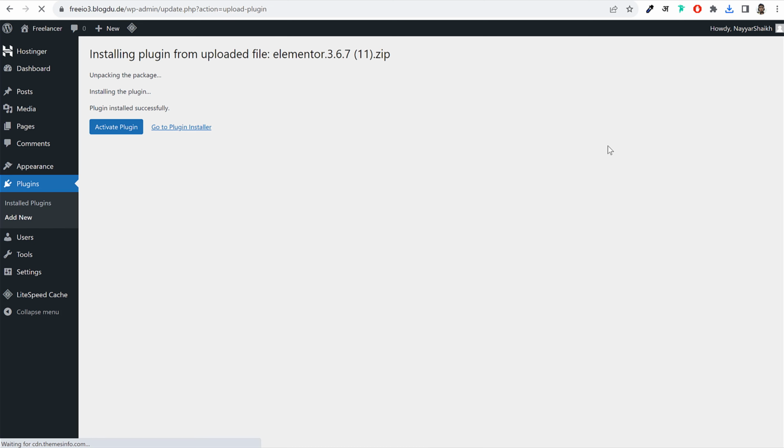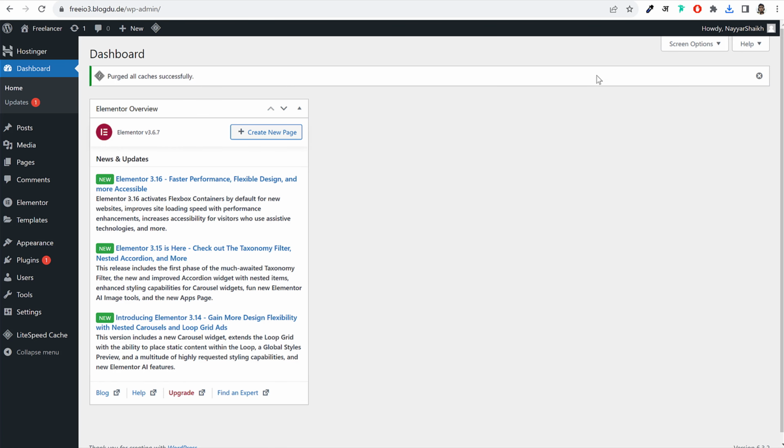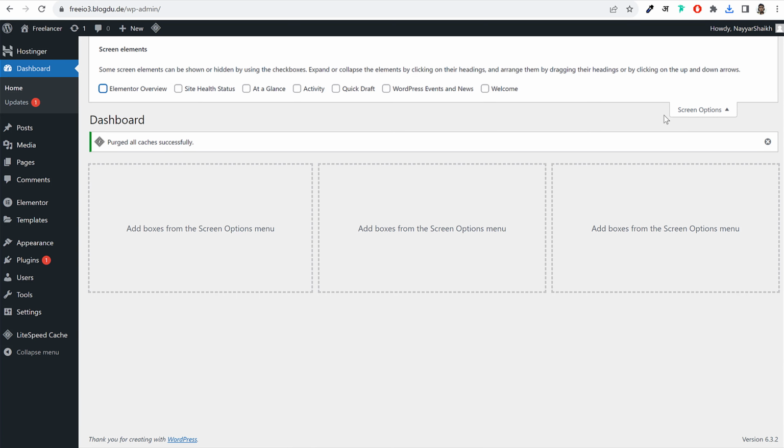Once it is installed, you can click on this activate plugin button and this page builder will be activated for you. Then after that, you will see this setup. Cancel this setup. You will see at the top right corner this X. Click on that to exit this. Now again, click on screen options and remove this widget.